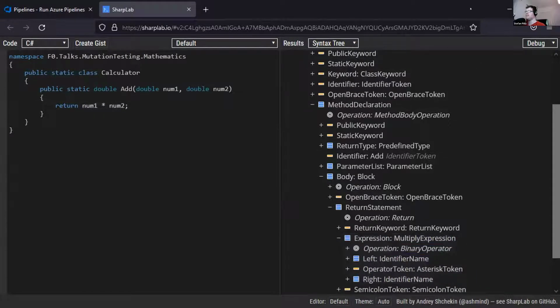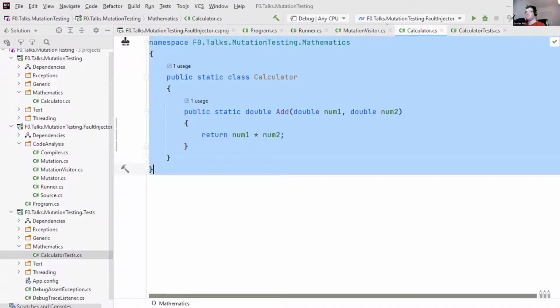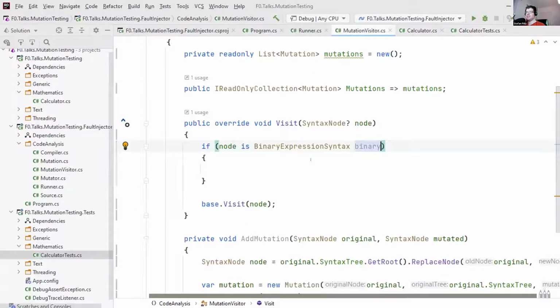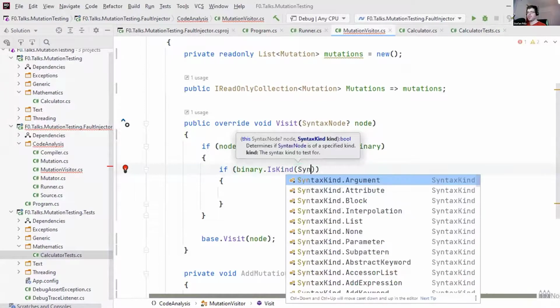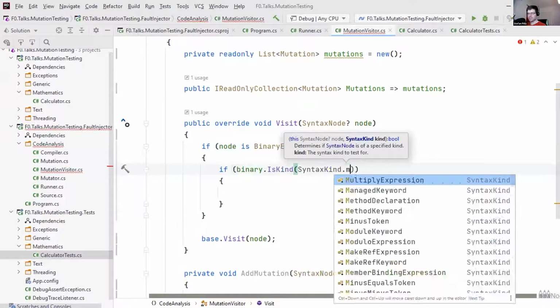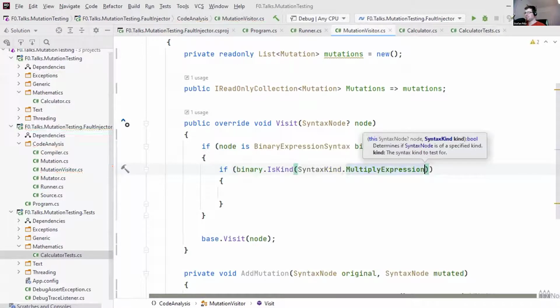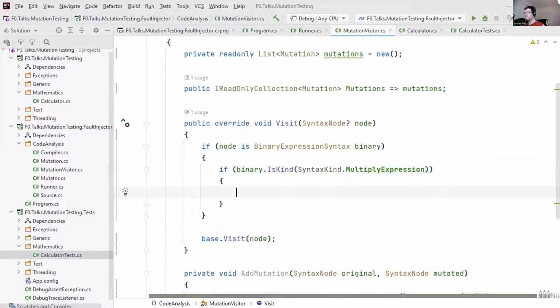So let me codify that exactly. We find the binary expression. And additionally, we want to check if this binary expression is indeed of kind SyntaxKind.MultiplyExpression. Now, we could do this also for add and subtraction and so on, but let's focus on that for now. And now let's create a mutated version of our source code. I usually do this with the SyntaxFactory.